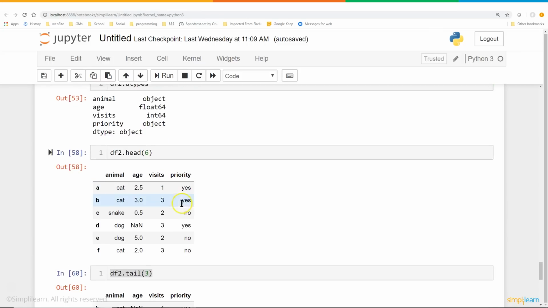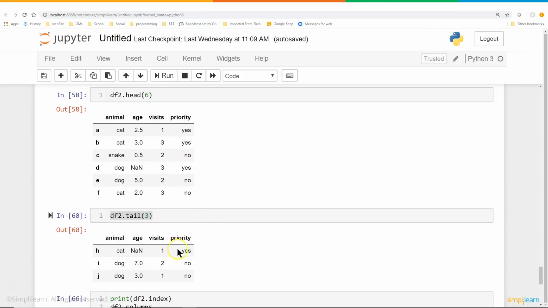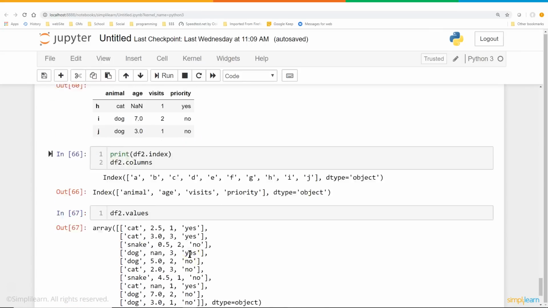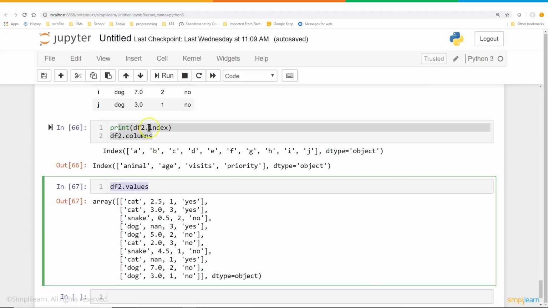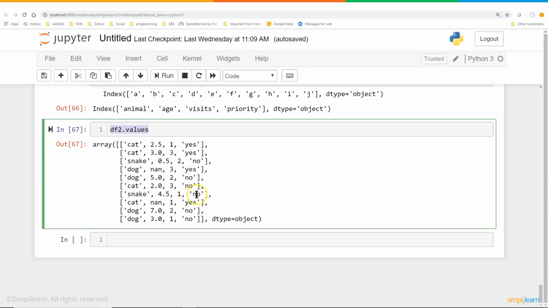And then we did looking up dtype. We looked at head and tail, looking at your data really quick. We also did index and columns and values. And note, these don't have the brackets on the end.